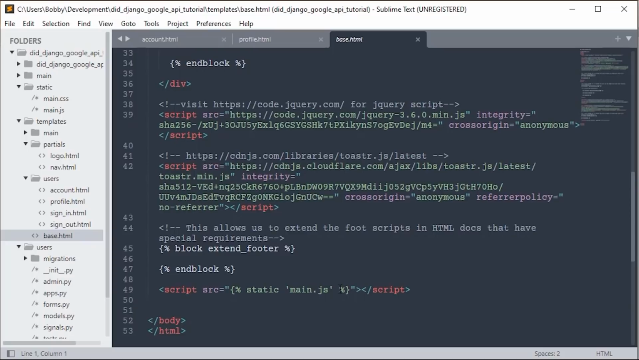The main JS is always the last JavaScript that we load. That's just the way I do it. That means that anything above this I can reference. So I can definitively know that any Ajax that I'm writing in main.js, it will work because jQuery is loaded first, okay? And the block extends footer, this is all loaded before main.js. So I can actually reference any variables that are stated in the extend footer block.